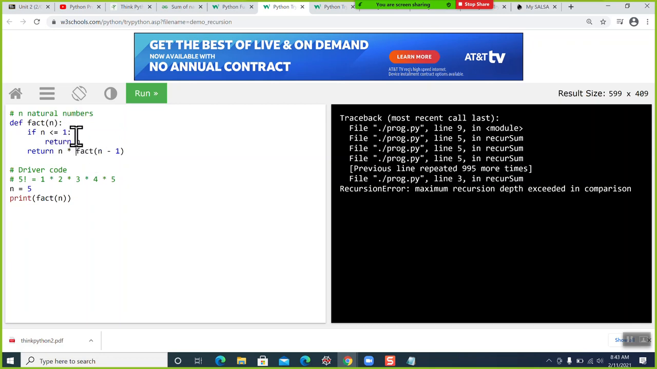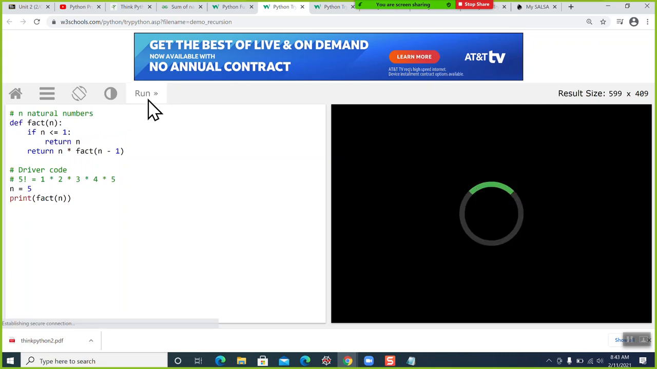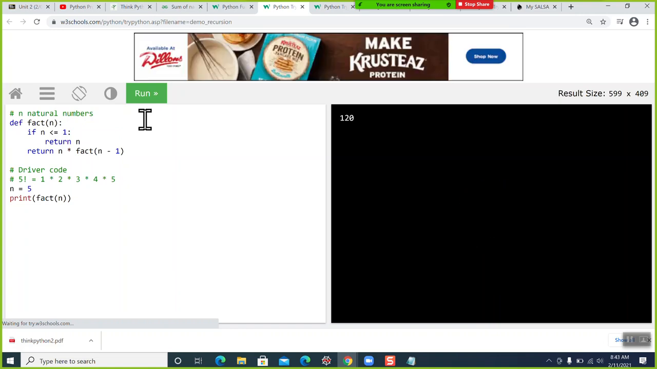And let me think about this one. If n is less than or equal to 1, I return 1. Yeah, that should work. In theory, you just need equal. I'm not sure why they had less than, to be honest. Should give us 120. Yeah.